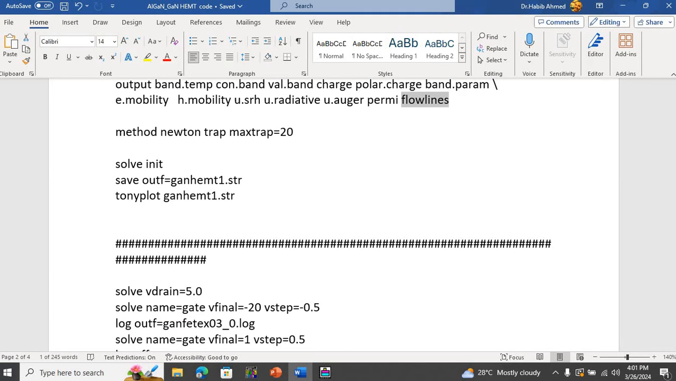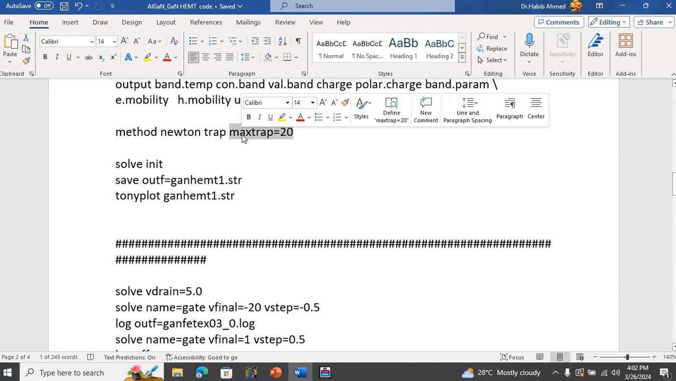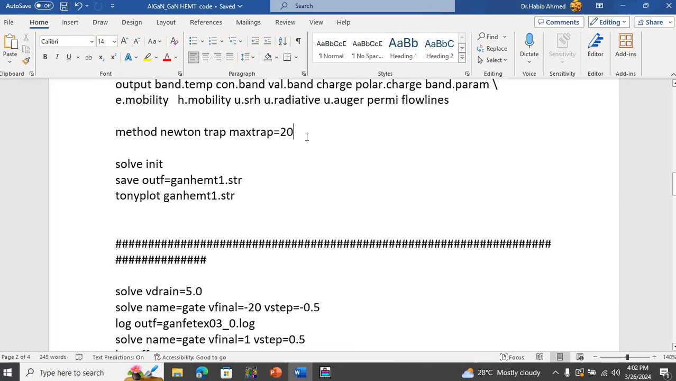Then we are using the Newton method for the numerical simulation of the structure, and max trap over here is equal to 20. This is actually a procedure in which, if the program is not converging at a specific bias, it gives a set number of tries in order to converge. For example, here we have specified that we can give it a maximum of 20 tries for the program to converge.